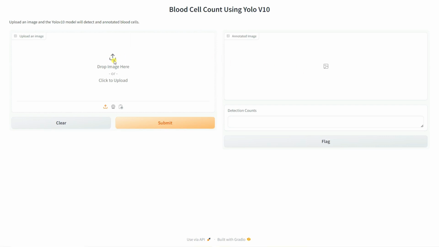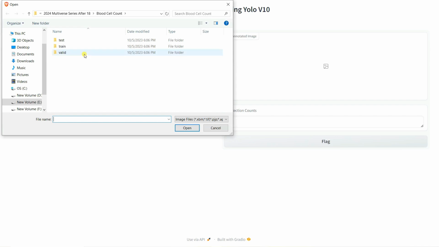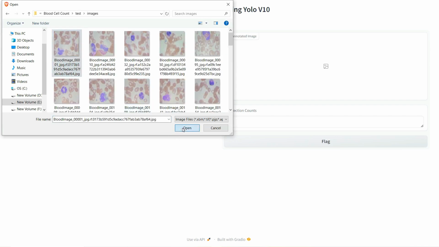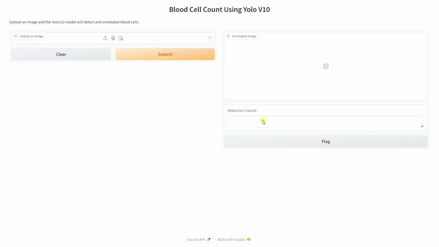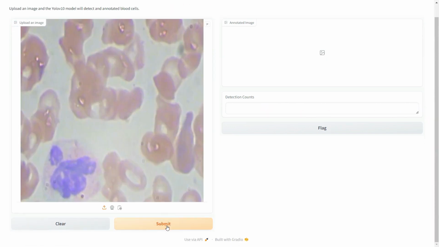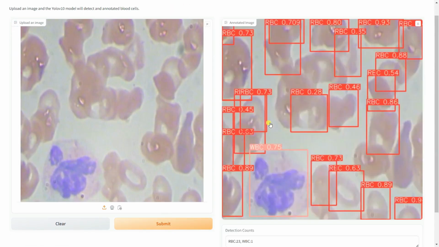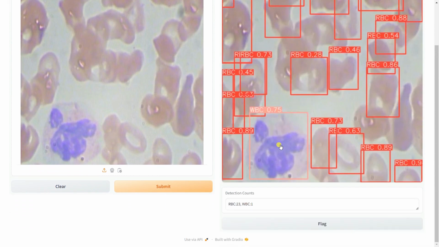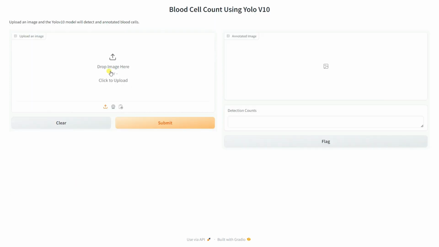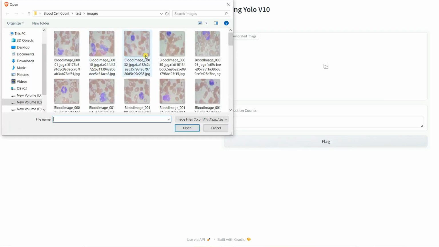Let's click here and choose one image. Let's choose an image from the testing set and click submit. Now you can see it detected: red blood cells are 23 and white blood cells are 1. Let's clear it again and upload another image.